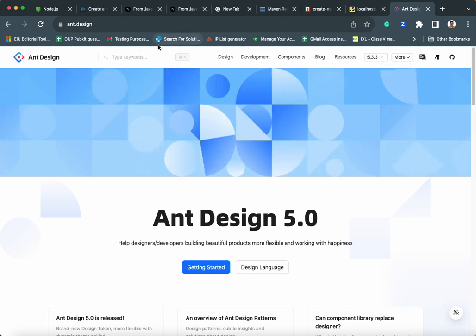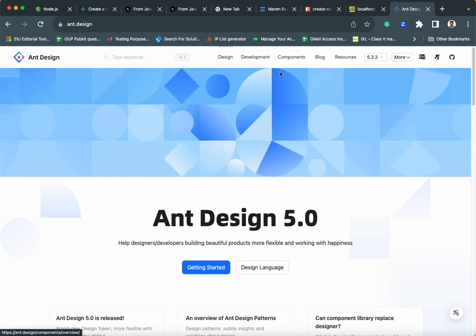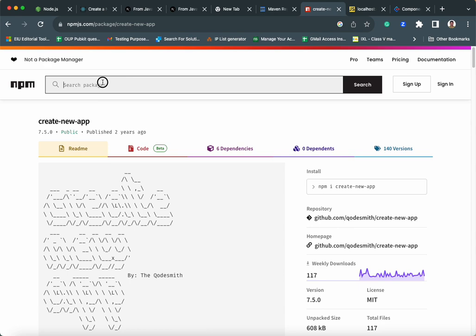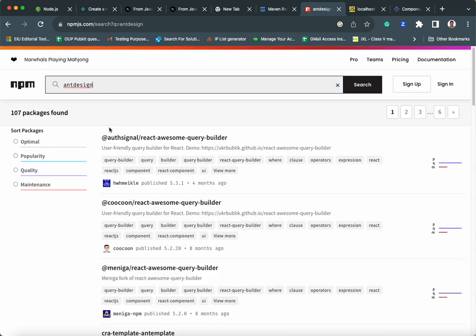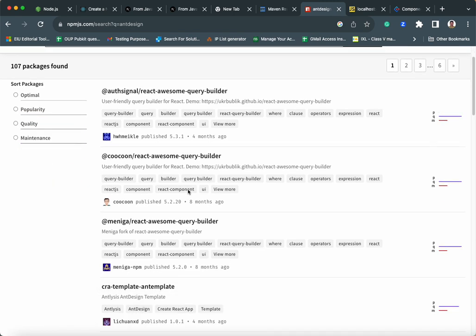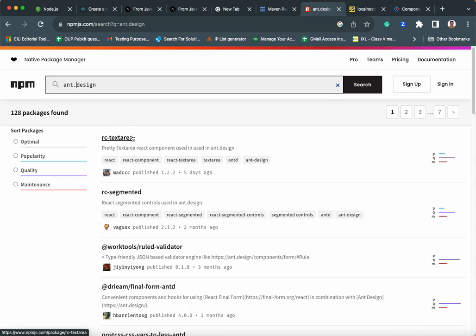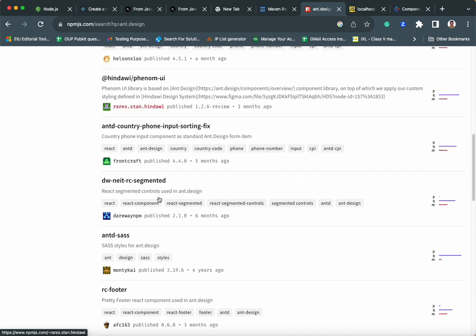So you just come here, and in order to install, let's say click get started, right? It says how to install. You can just go ahead and look at npm for ant.design, and try to see whether the package is here. No, I don't find them. It could be like ant.design. Okay, I don't find them here.